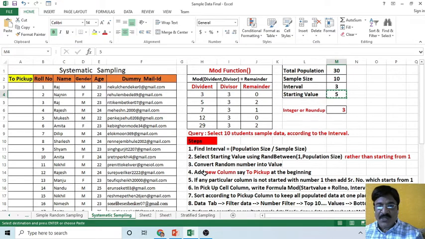The next step is to add a new column, say, to pick up at the beginning. So you need to create one new column over here with a heading called pick up. And the next step is, if any particular column does not start with the number 1, then add a serial number which starts from 1. In this case we have a roll number which starts with 1. In the absence of such a column, you need to create an additional column with a heading serial number, which starts with the serial number 1, 2, 3 and so on.